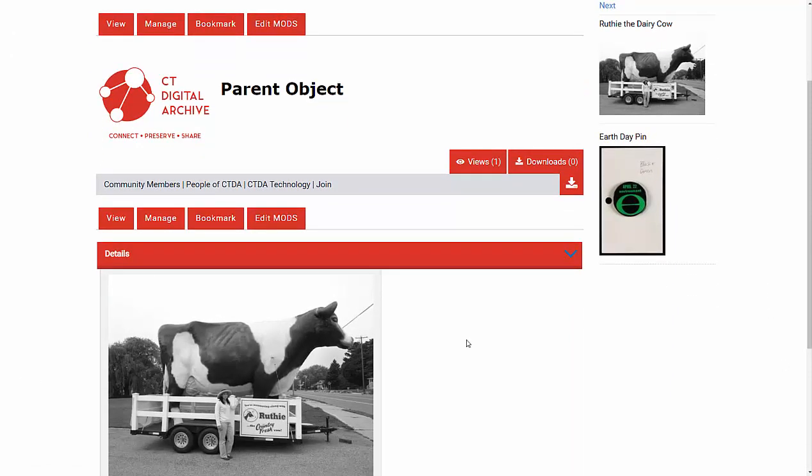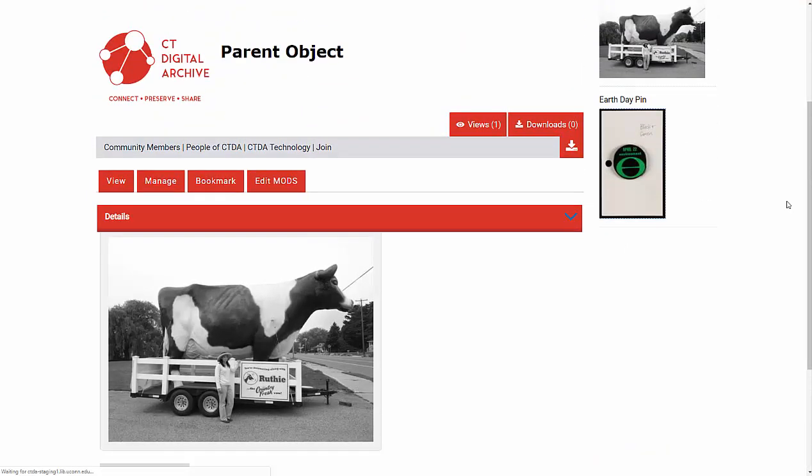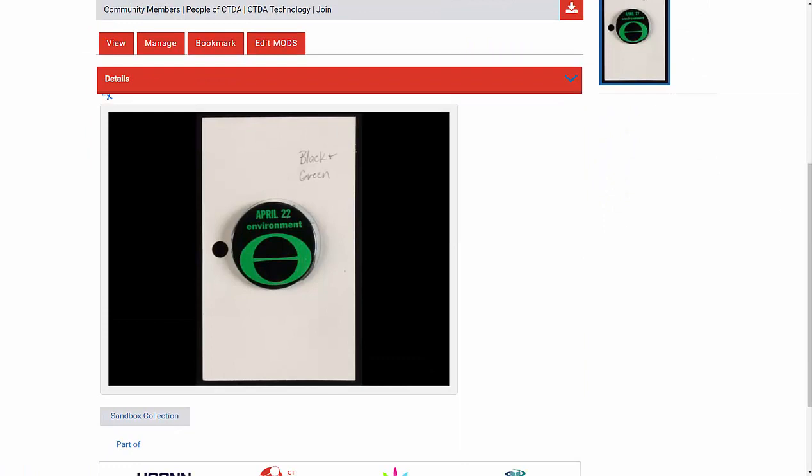And on this page you can view all the children that are part of this compound object. And you can also manage the object and edit the MODS.